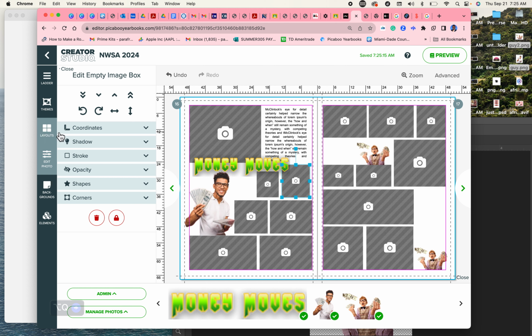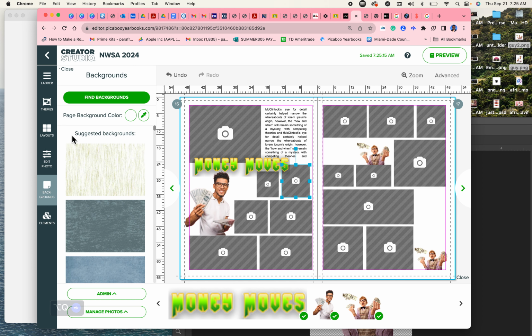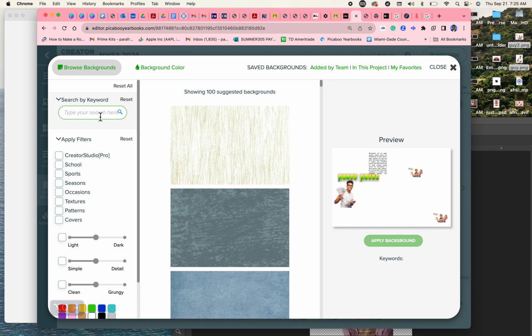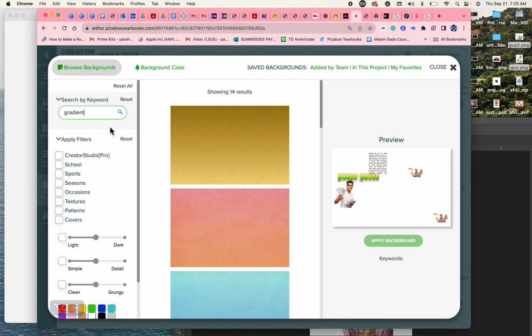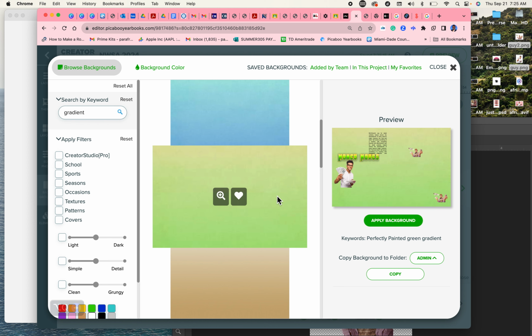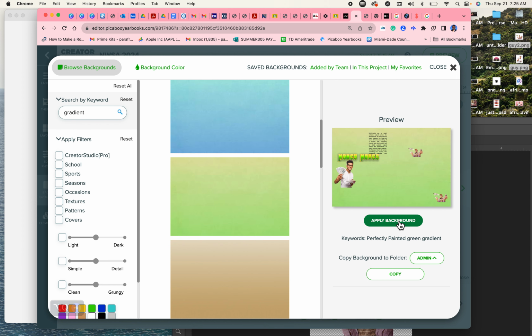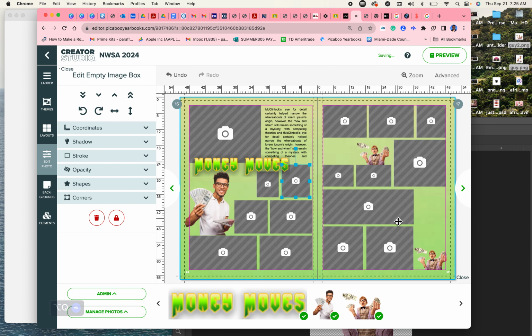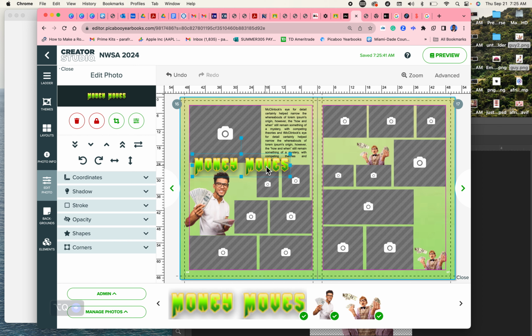So now let's go in the background. Backgrounds. Let's check out backgrounds. And what I like to do, I'm going to find a background, and I'm going to look for a background with gradient. Okay, beautiful. We got some beautiful gradient background. This is money move, so we're going to go with the green. Look, it gives you an example. Apply. Look at that already. Got a background happening.